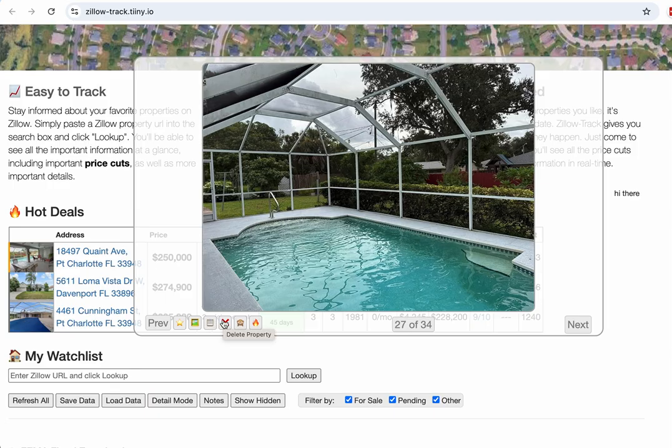The description, and this will let you delete the property. It'll just completely remove it from your list. But just be careful because that can't be undone. So once it's gone, you just have to re-enter the URL to get it back. This will let you hide the property. So if maybe you don't want to see it in your list every time you come back, you can hide the property, but it'll still be accessible by doing this show hidden button.